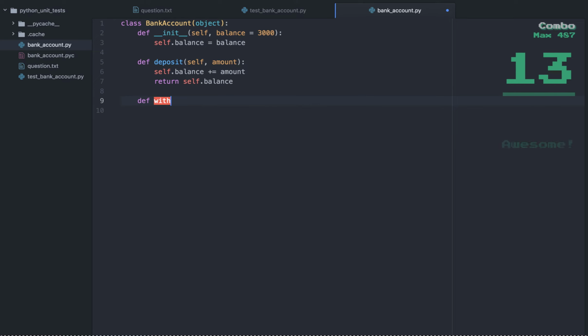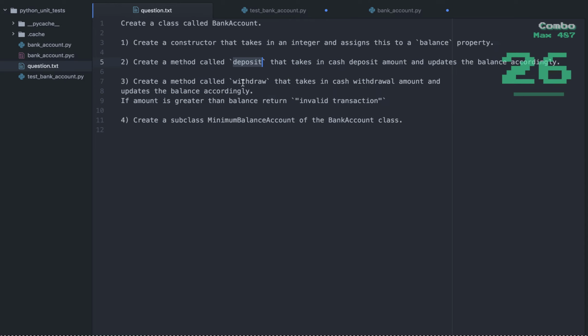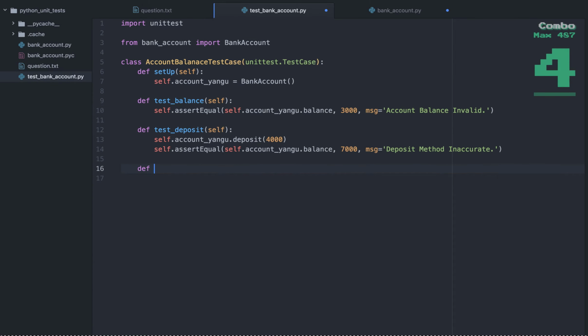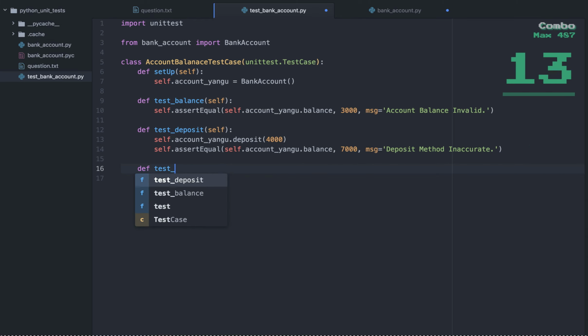So before we define that, let me just create the test case for the next one, which is the withdraw right here. So we're creating a method withdraw that takes cash withdrawal and updates the balance accordingly. And if the amount we're trying to withdraw is greater than the balance, it should return an invalid transaction. So that's okay. So let's create the test case. So it will be test withdraw.